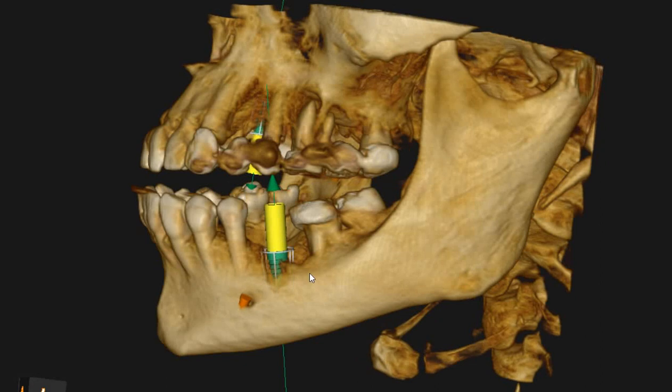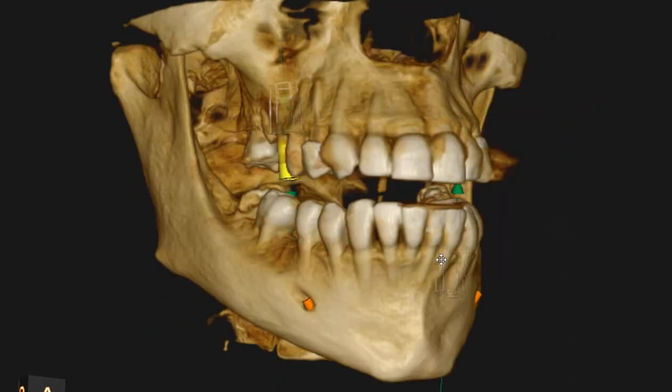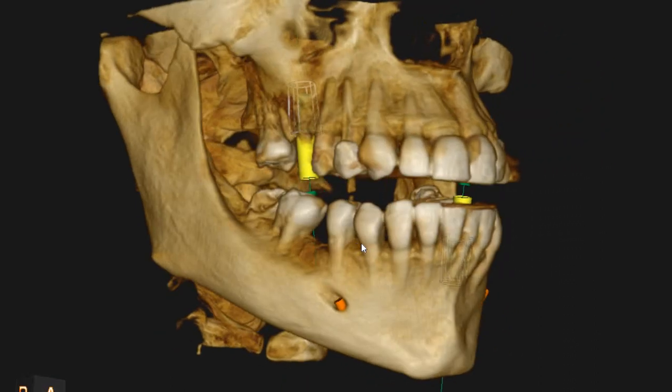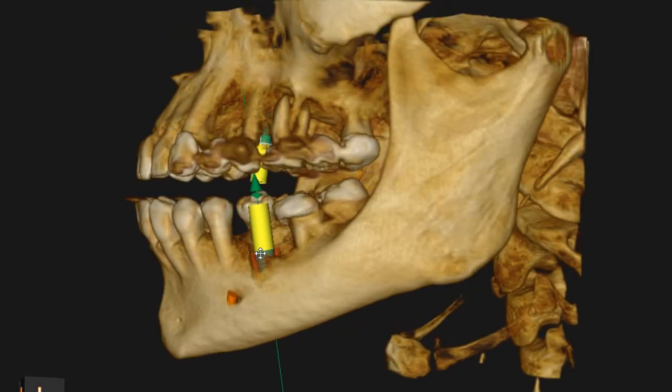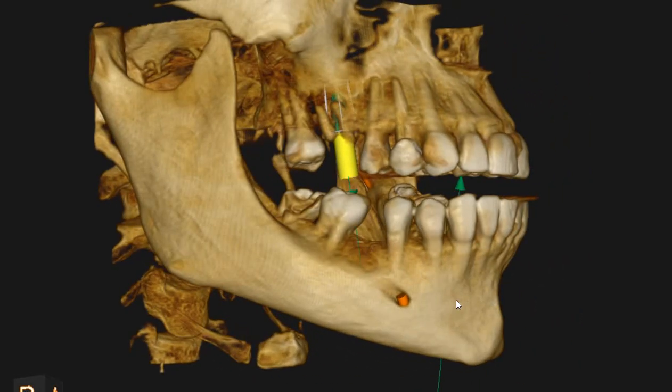This is how the tooth looks on the 3D rendering. We will need bone augmentation in this region so that the implant can be supported by good quality bone post implant placement as well. We will be sharing an implant planning report.